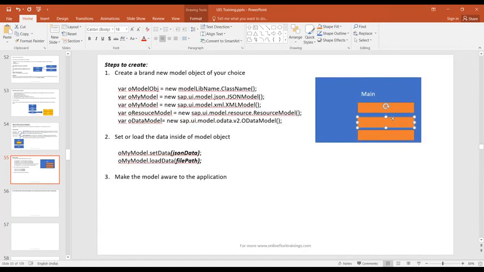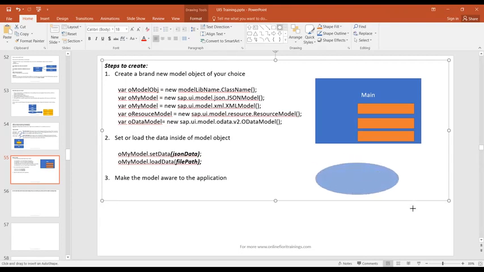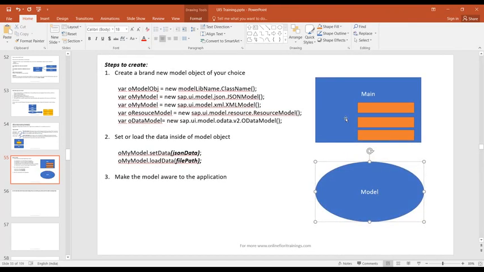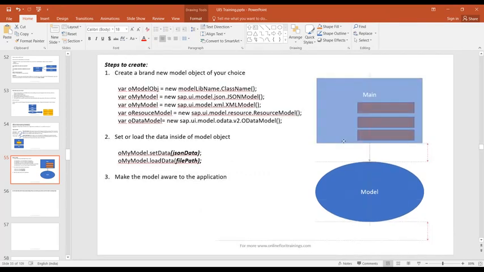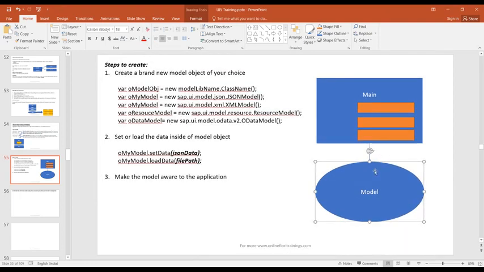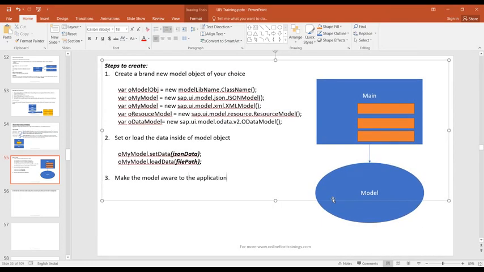Now you have to connect ultimately to these fields. How will these fields know that there is a model where they have to take the data from, right? How does this view know that it needs to contact this model to fetch the data? You need to make the model aware to the application. That's a very important step. Without this, they will never know that they have to fetch the data from the model. This is the reason why we make the model aware to the application.